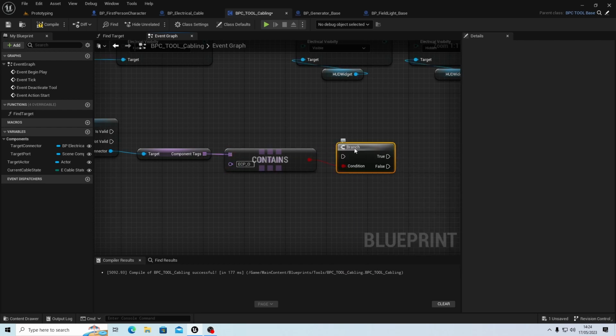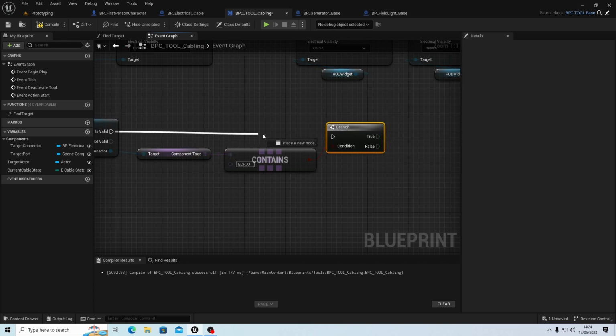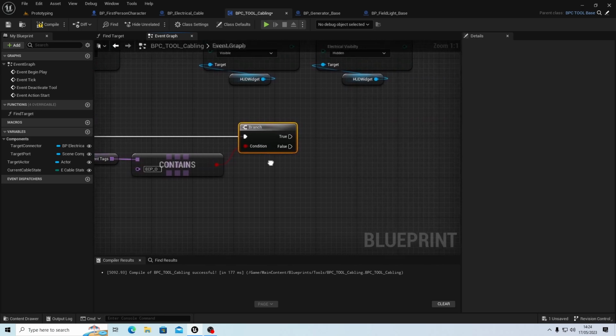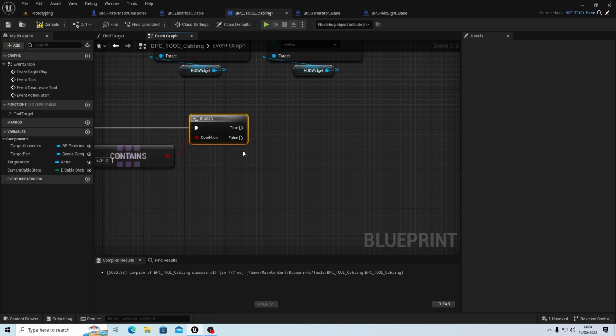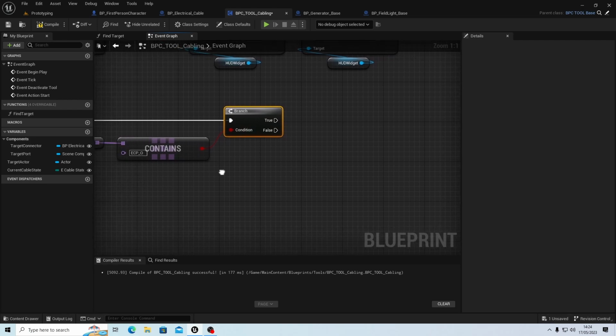Branch can only contain one or the other, so we've got a valid check branch there. If it's true, we're going to presume that the other one's an input because we only have the two. We're not using bidirectional. So we're going to presume the other one is an input because we've already done our validation checks. So it's got to be either or.